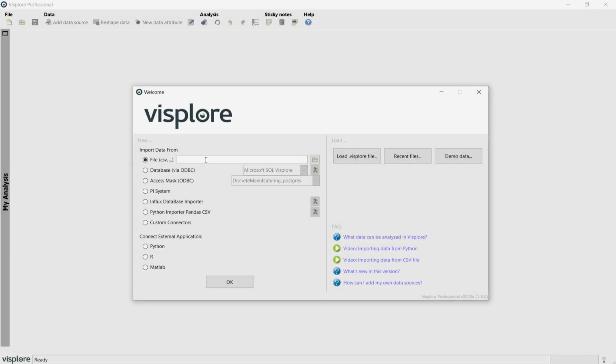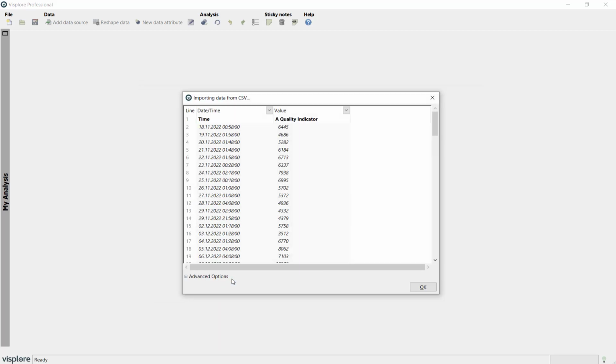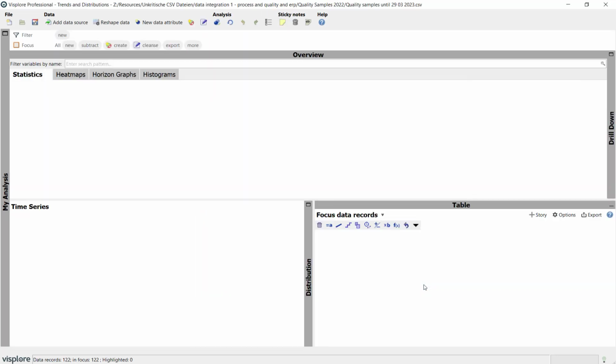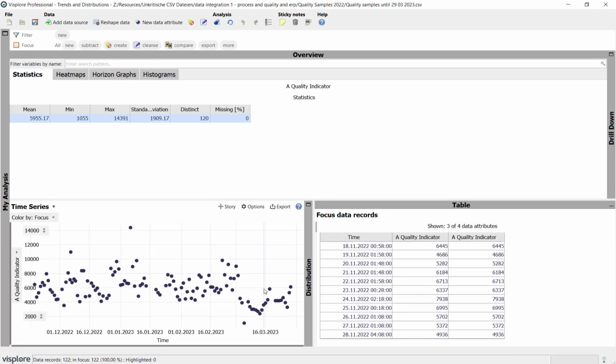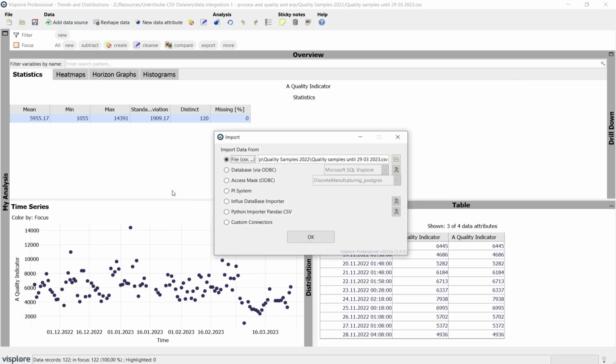In the first step, we load the quality data from a CSV file. You can see the measurements at irregular intervals and a drop in the last few days. Now for the new features. It's very easy to add process data from PI. Just click Add Data Source and select PI.